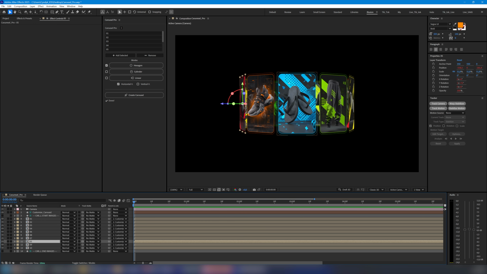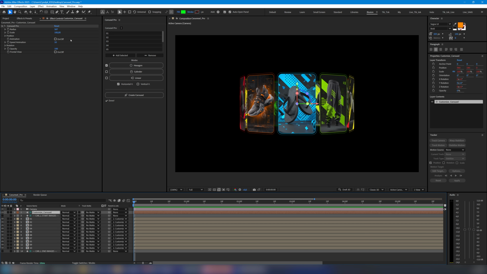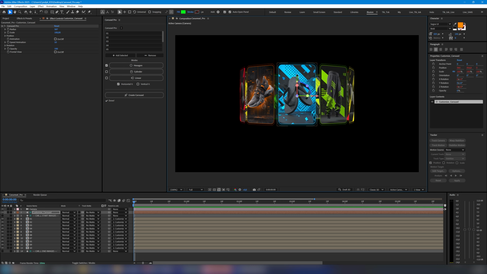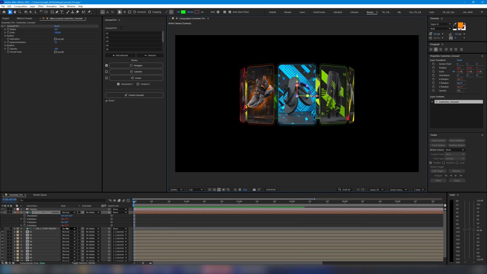We have the layer itself that contains the control settings, and it also acts as our null object, which can basically be moved to link it in 3D space or parent it to a specific object so it can be used for certain animations. It can also be used for position as well as rotation.